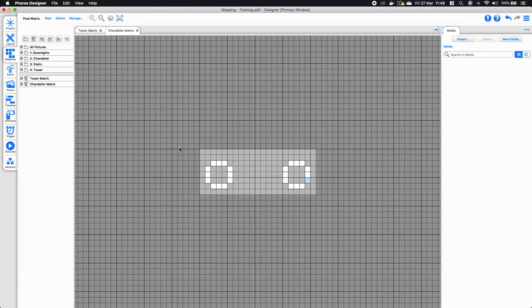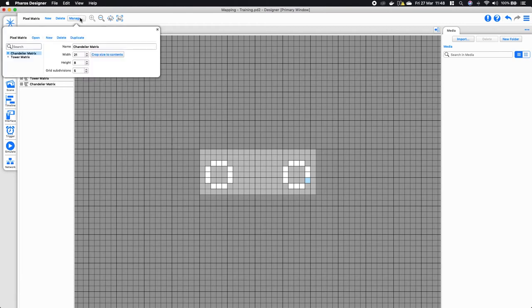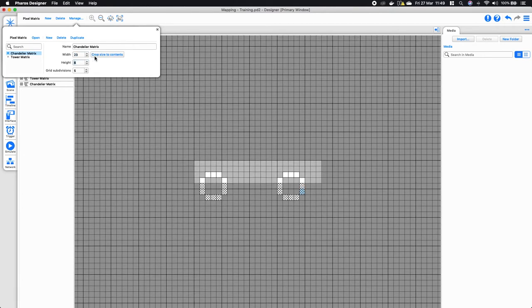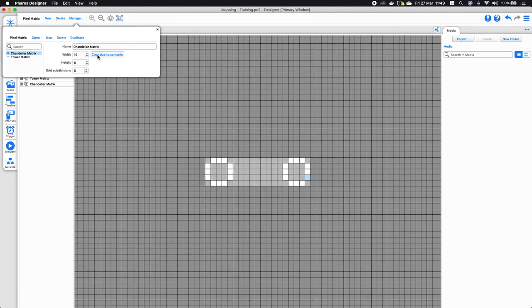Once I've done that, I have a couple more options just to quickly finish this off. One of them is adjusting the width and the height of the pixel matrix. So of course I can do that just by making that bigger or smaller, or alternatively, just hit crop size to contents, and that's going to crop the outer perimeter of the pixel matrix to your set of fixtures.